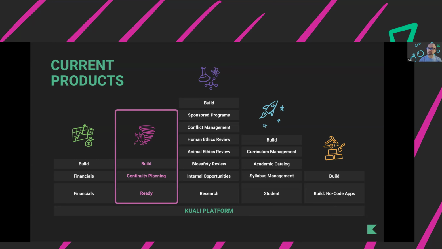But I know you shared with me before we started, you have a few slides that step through the history of Kuali Ready. Did we cover that, or is that something you wanted to share? No, I could, I want to. I think it could be really interesting. Let me do that quickly here. Let me share my screen. There we go. Okay.